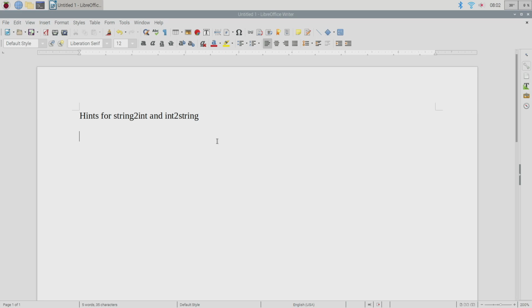Kind of details you might need to consider for string to int and int to string. Namely, let's start, which one was the first one? I don't remember what order I put them in. String to int is first, okay.